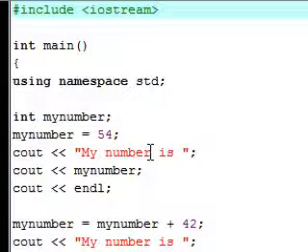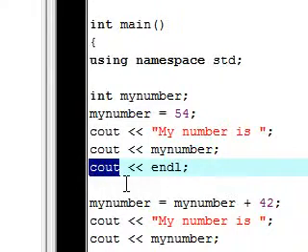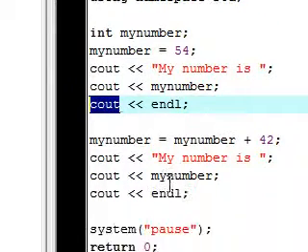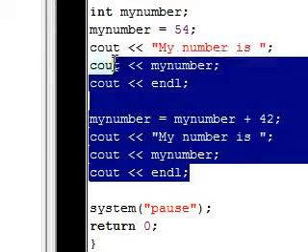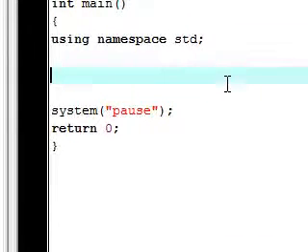How to use the cin. As you can see, in our last tutorial we used the cout, and let's get rid of all of this and let me tell you guys how to use the cin. What this is going to do is let you assign the computer a variable.